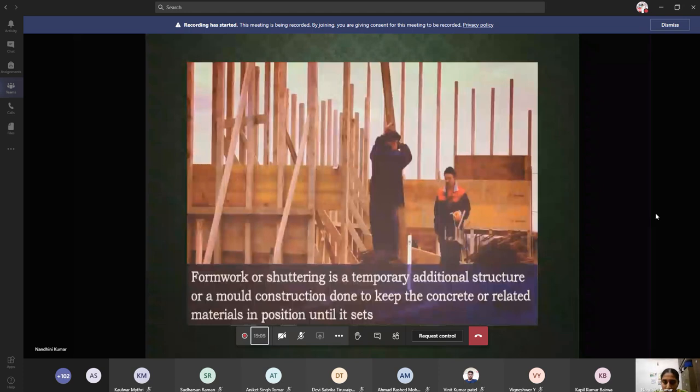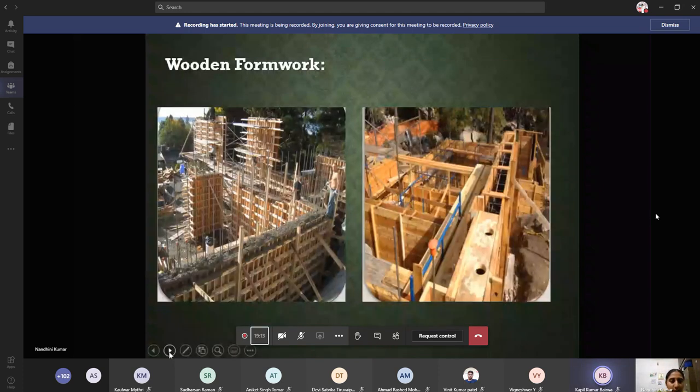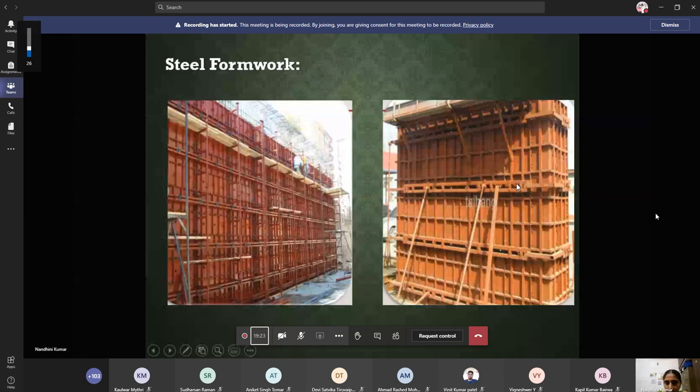Next, ma'am. Okay. These are the wooden formworks where they are casting the concrete walls, and for the heavy structures we go for the wooden formworks. These are the steel formworks. When the height of the wall is very high, people go for steel formworks, and this is for the rising of the columns.